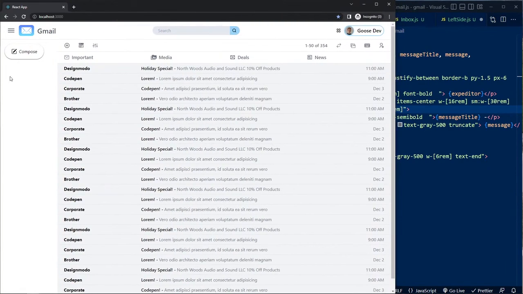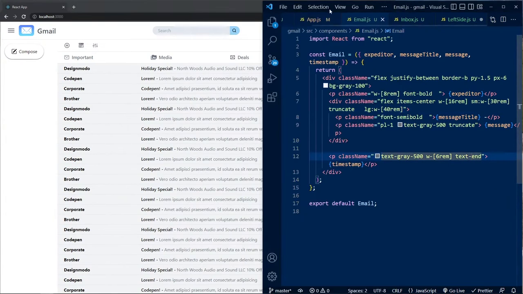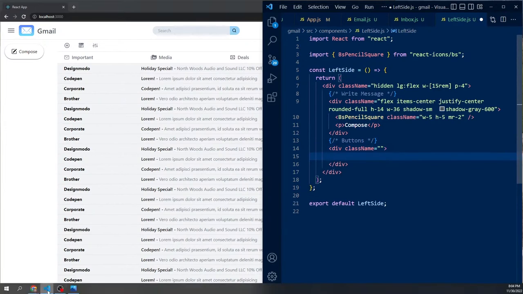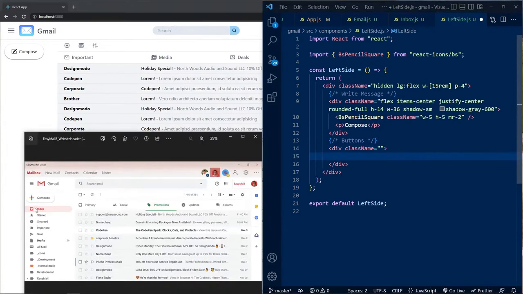Okay, so for the compose you can add the buttons as well, guys. Let's quickly do that. So left side I have BS pencil. Okay, so write message, and then this will be the buttons. So buttons like this, and in this div I'll have a div like this, and let's create a inbox or starred, snooze, something like that.